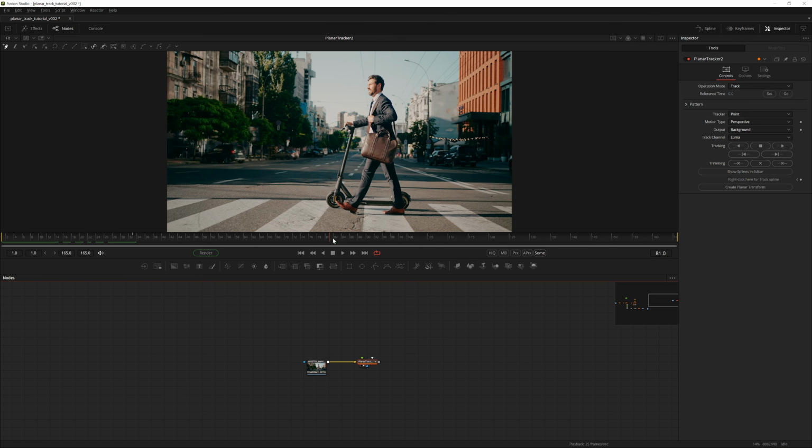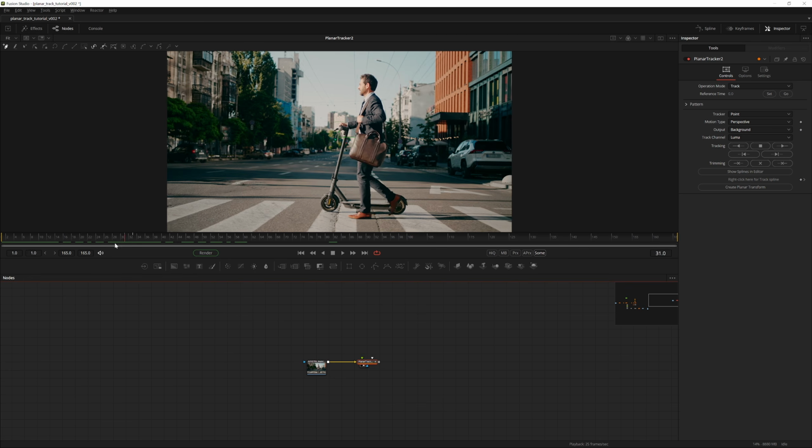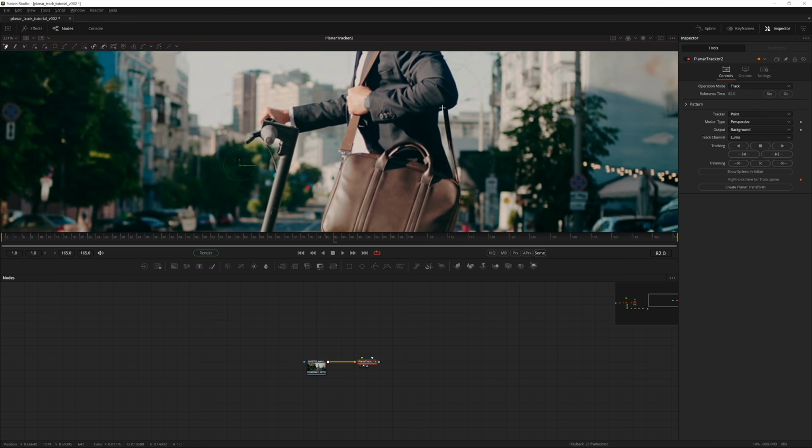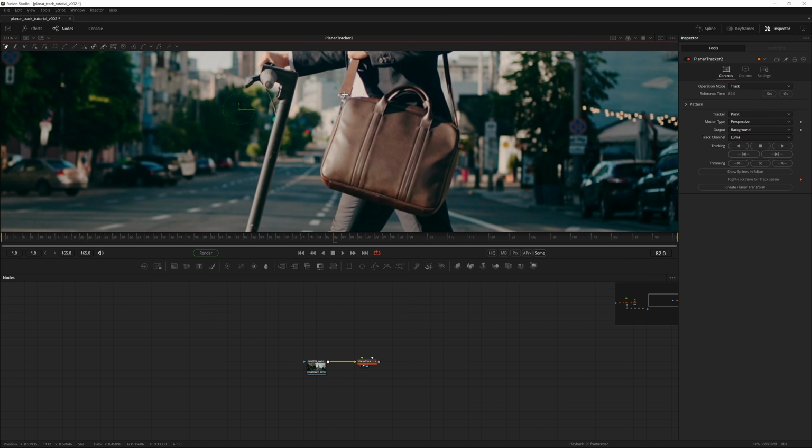For the planar tracker to work, you need to have something called a reference time, which essentially is the frame that you draw your tracking shape on. So I like to start in the middle of the shot, so I'm going to choose that as my reference frame by hitting Set in the Controls tab. And now I'm going to draw a quick shape around the briefcase, like so.